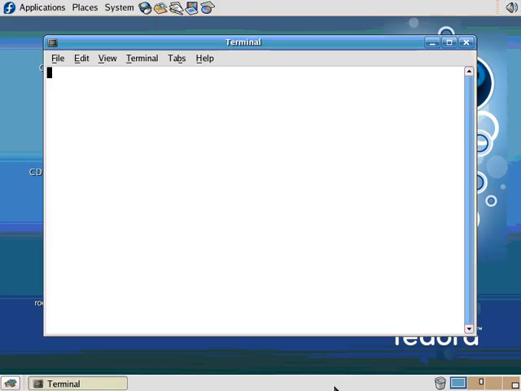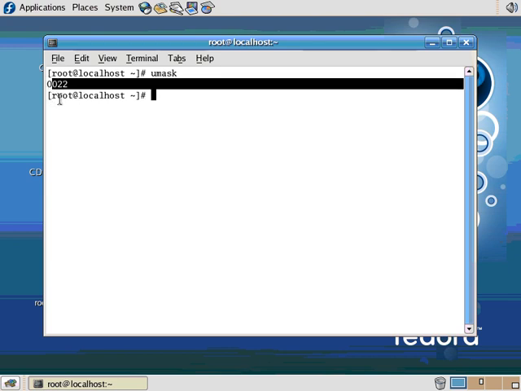So I'm going to open a terminal window, and first let's see what our default permissions are set at using umask. If I just type in umask, it tells me in octal what my default permissions are. And it tells me 0022. Well, this first 0 here, you can ignore that for now. Just look at the 022. Okay, those are your permissions there.